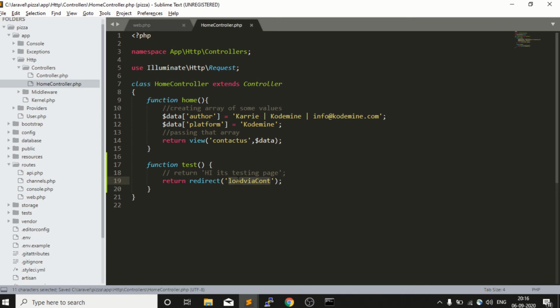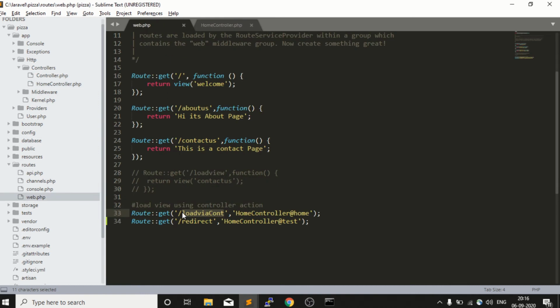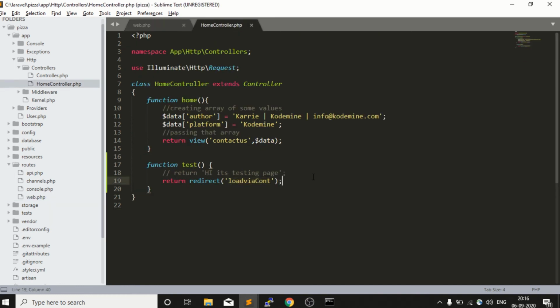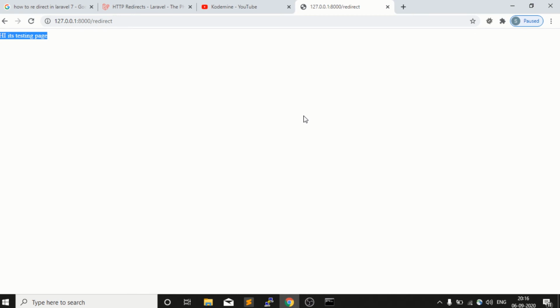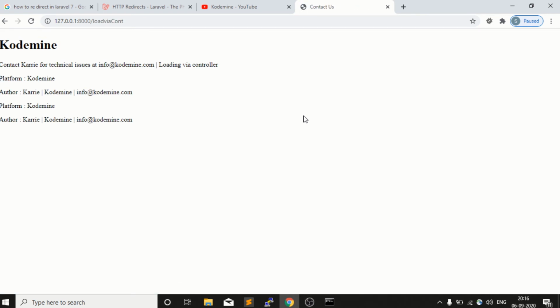So automatically, whenever I put in the URL redirect, it will redirect to this URL. So we will see that. Now I am reloading this page. Let's see what happened. You can see now the page has automatically been redirected to a different URL.